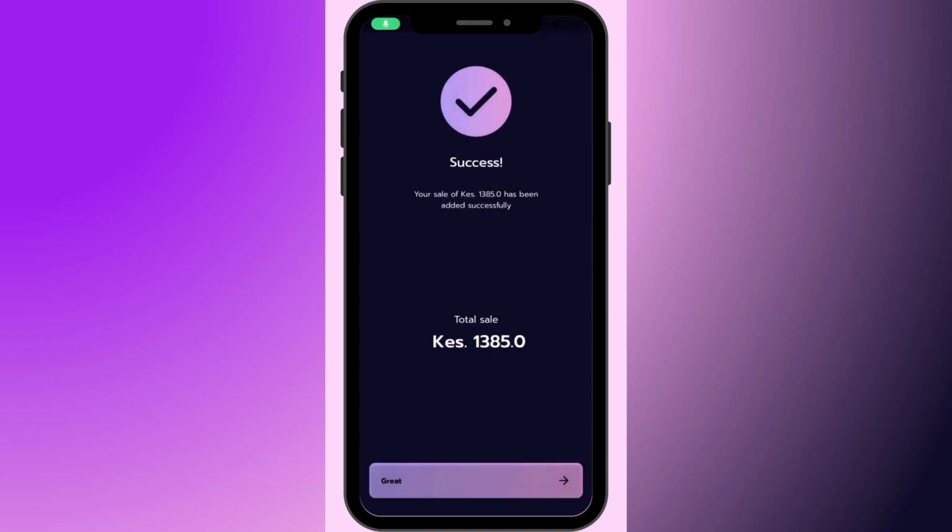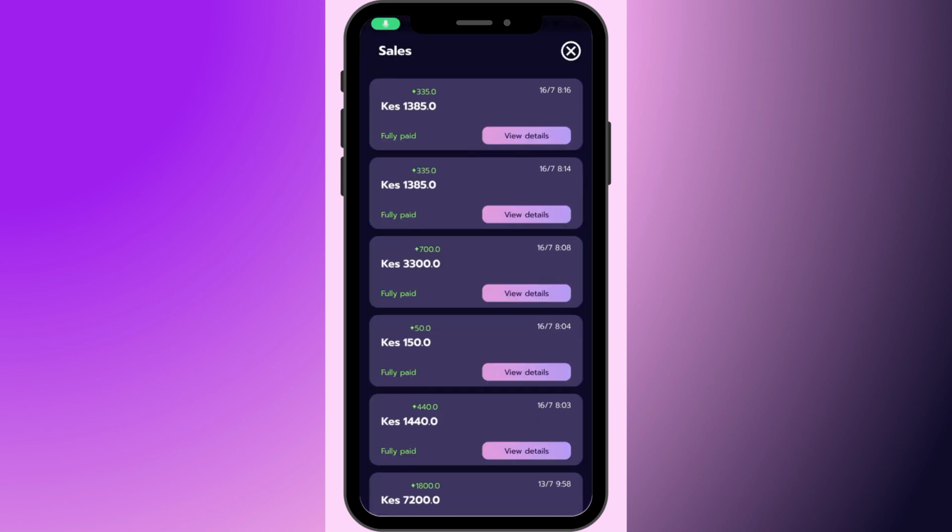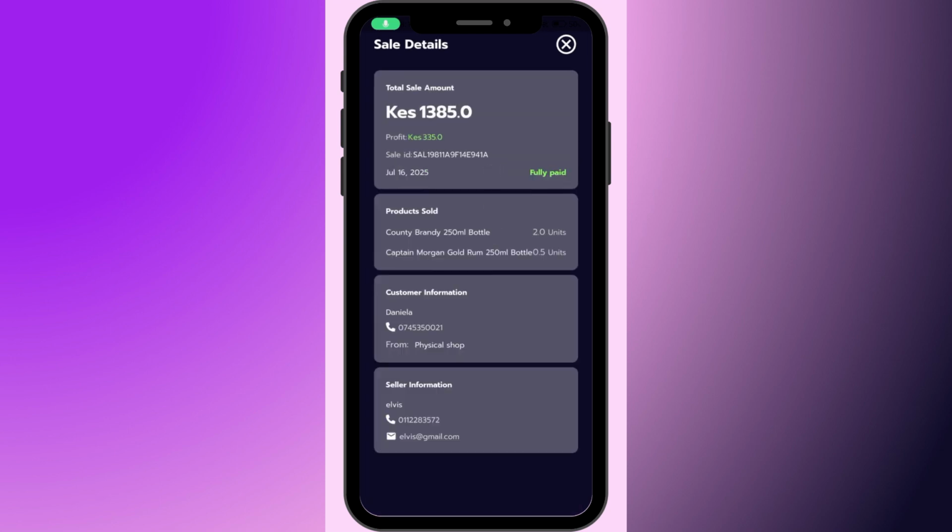That's it. To view the sale, just come on the same initial page, then you tap on view sales, this top one here, click on it, and you can see all the details associated with that sale. That's all.